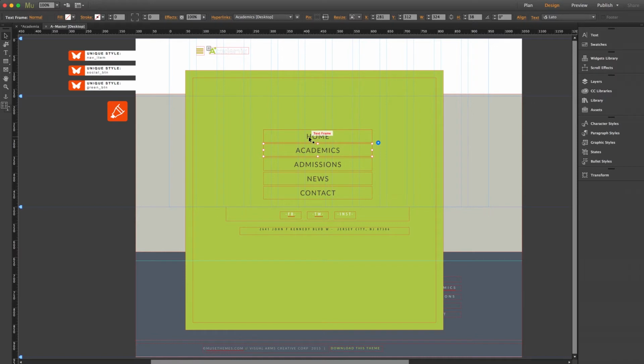Now you'll notice our menu here is actually just text boxes, and that's important to keep in mind because you have to make changes to this menu manually. It won't function like a regular menu widget by automatically updating when you make changes to the site layout.